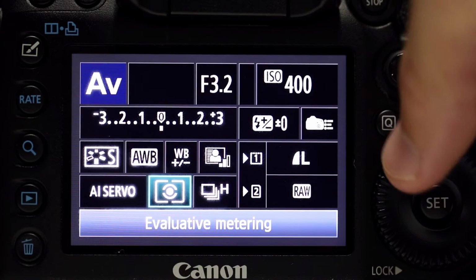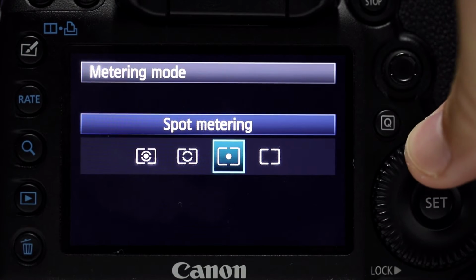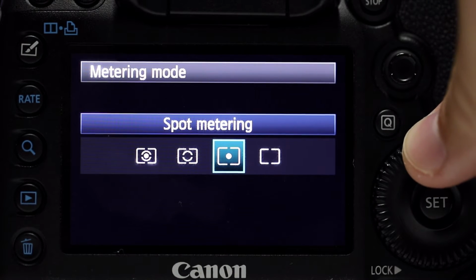And in different cameras, there will be different metering modes. But basically, all cameras will have some essential metering modes. And I think that the two that you should often stick to the most are some kind of evaluative metering, where it's looking at the overall image to make a decision, or spot metering, where it's looking at one point in the image to make a decision.